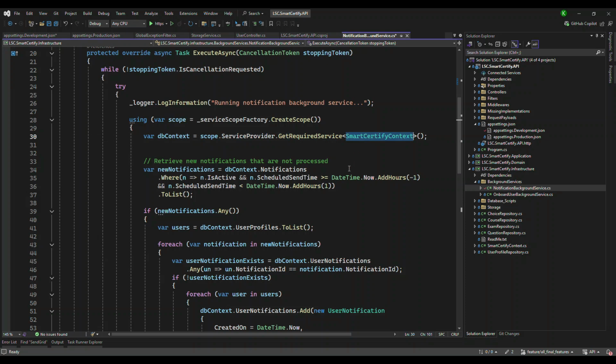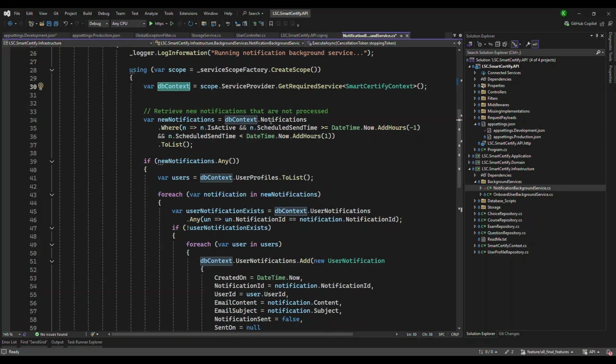We are injecting the service of the Smart Certify context, which is configured here in the Program.cs. So this will get an instance of the context. Now we are going to this table. We are saying the record should be active, the schedule time should be within 1 hour. Fetch me all of those notifications.